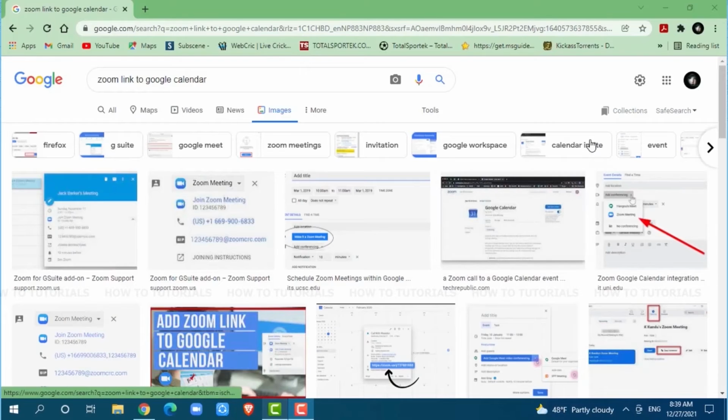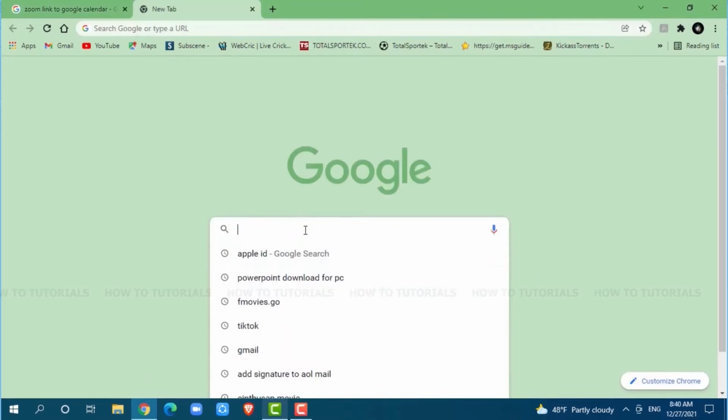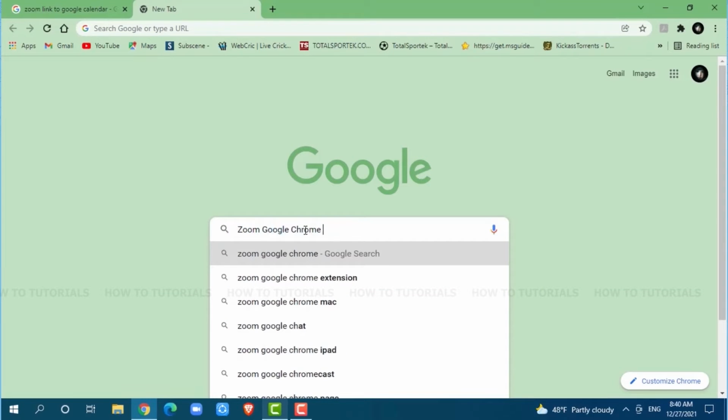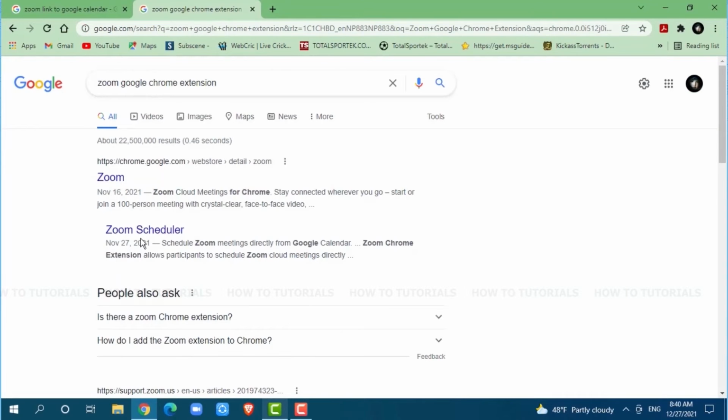First of all, you need to open any web browser on your PC, as I am using Google Chrome for this. Now here you go for a new tab, and in the search bar you type in Zoom Google Chrome extension. Then click on search. Now here you can see Zoom Scheduler.